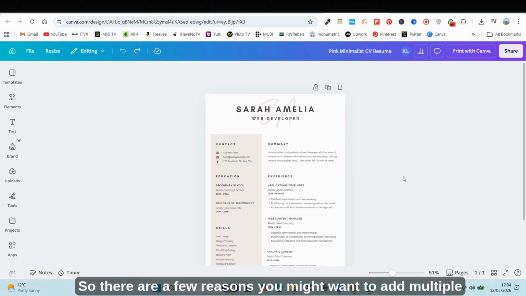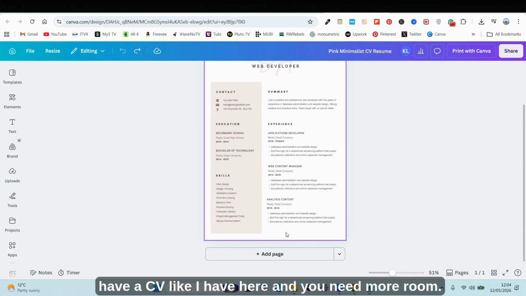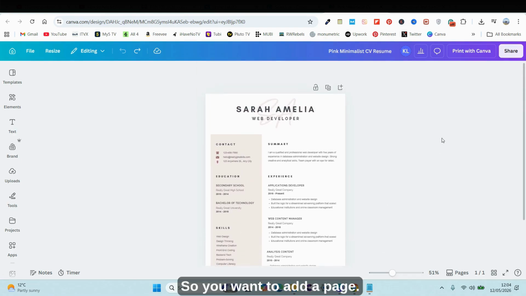So there are a few reasons you might want to add multiple pages. Maybe you're working on a presentation or you have a CV like I have here and you need more room, so you want to add a page. So this is how you do it.